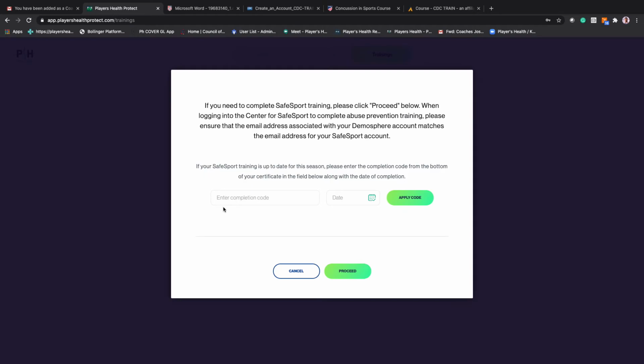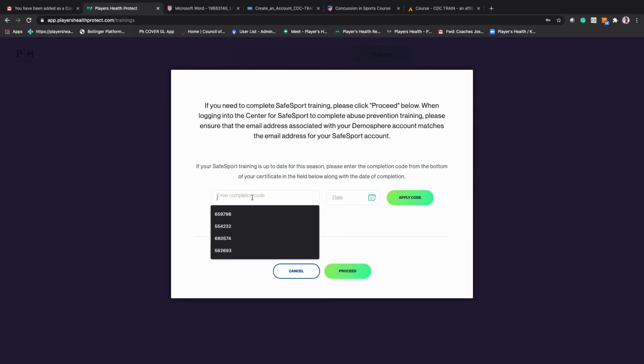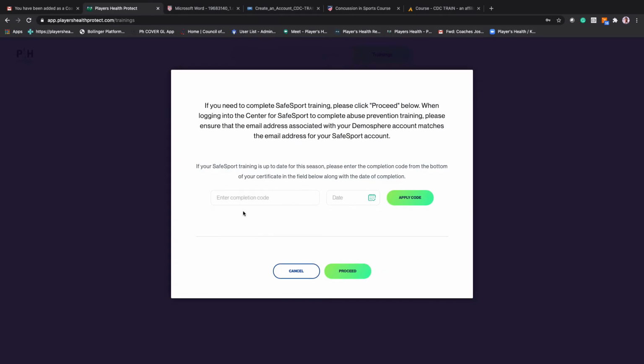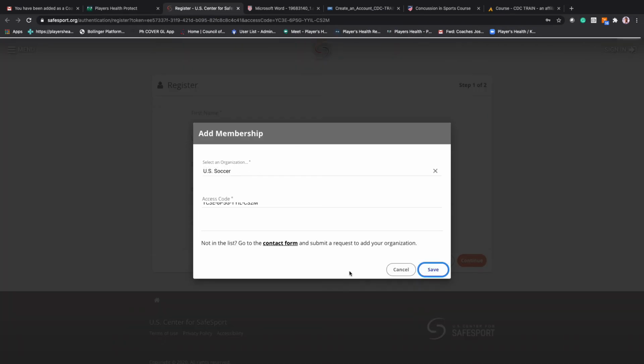If it's still valid, you can copy and paste the completion code at the bottom of the certificate and copy and paste it here. You want to make sure that the date that you got issued that cert is there and it's correct. And so you want to make sure you use the correct date, make sure you copy and paste the completion code verbatim. If you haven't done your training and you need to do it, click proceed. That'll be the first thing you need to do.